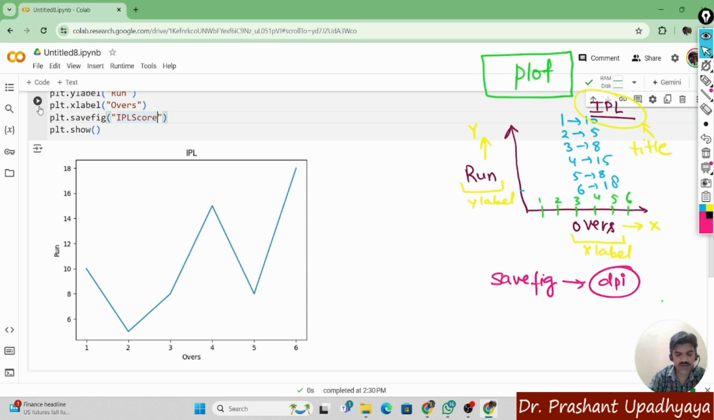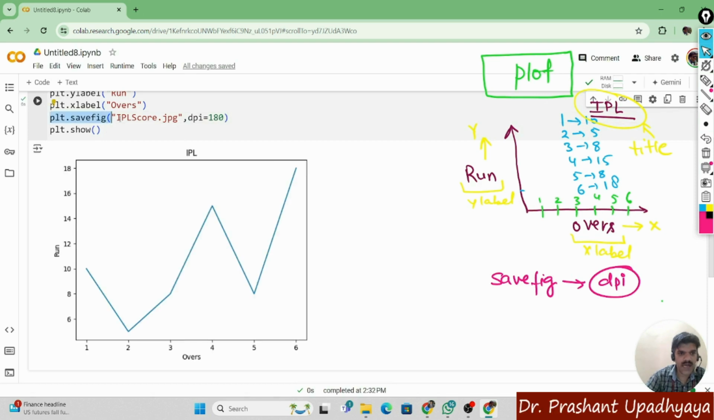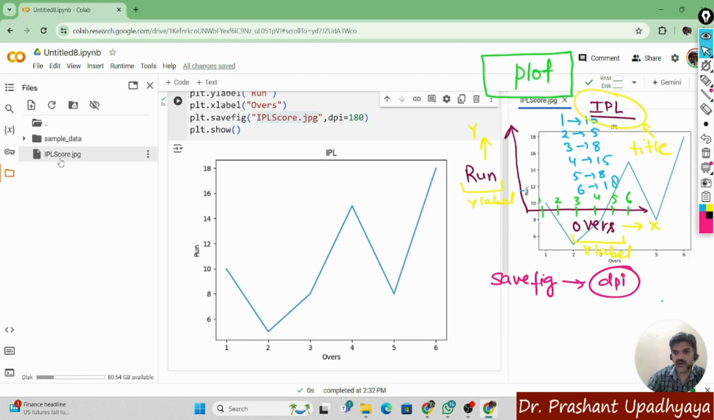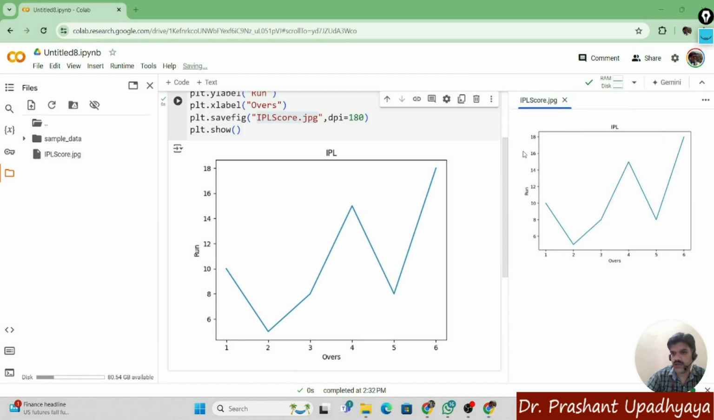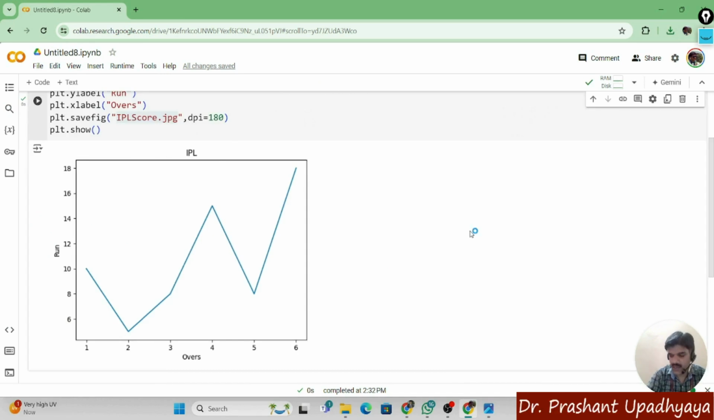And in which format do I want it? Let's say in JPG format. So I'm writing JPG format, and how much DPI do I want? Let's say DPI equal to 180. Then I run it again. I have saved this figure with the name IPL score. Where will you find it? You just click here, and now you can see that my plot appears here. So you can see this figure is here, and you can download it if you want. This is the basic plot which you can draw with the help of Matplotlib.